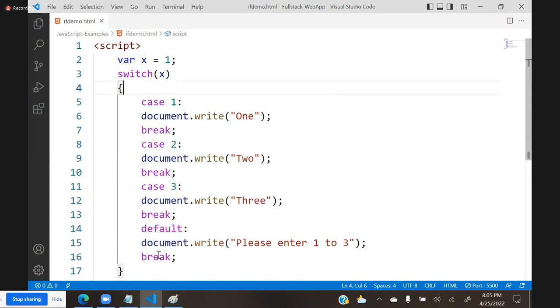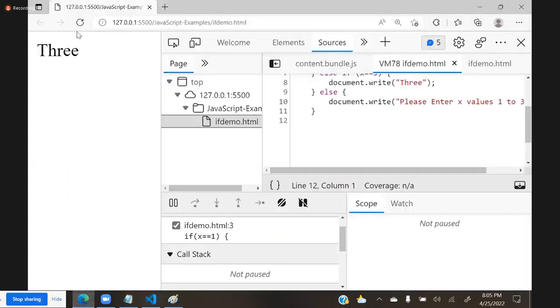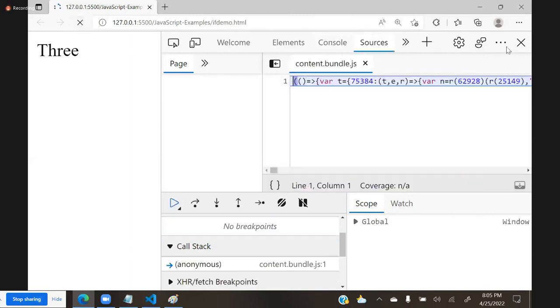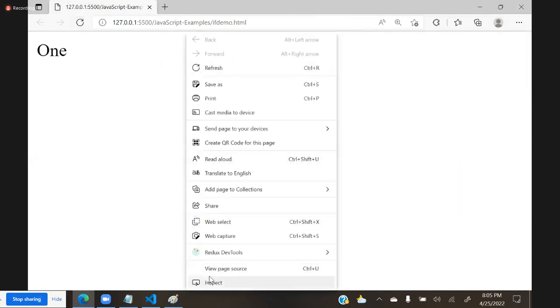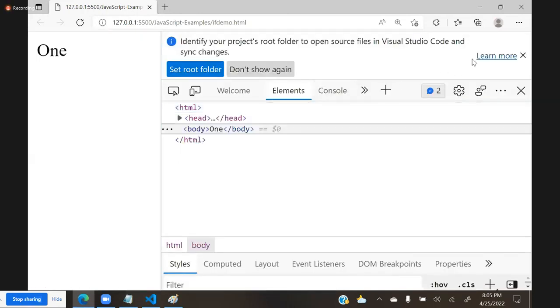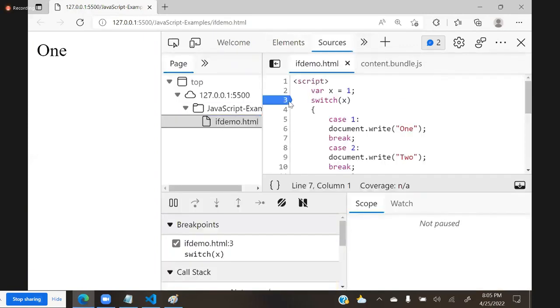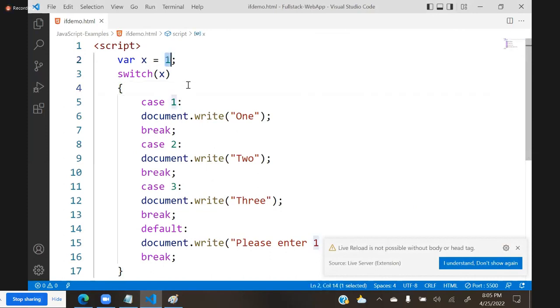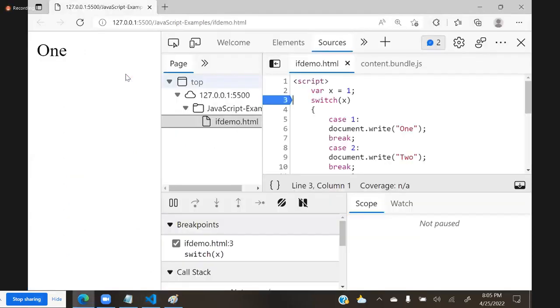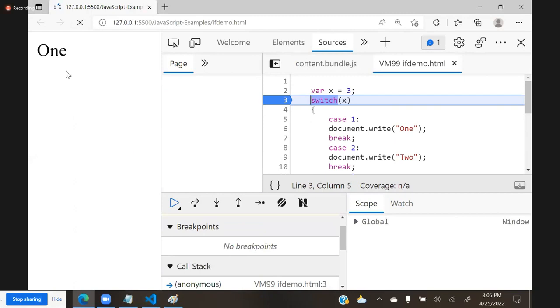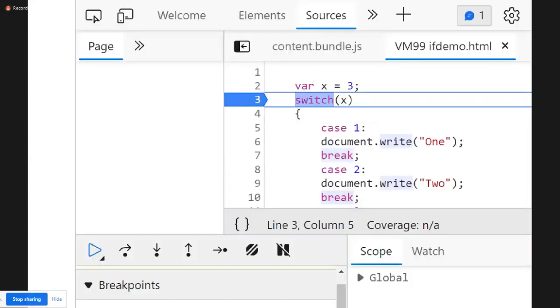Now observe the difference. I will refresh this page. I will do one thing: I will inspect, go to Sources, open that, and put a breakpoint at switch. Now let's make the change to 3. Okay, now save it and refresh. Now you see the execution. First the screen is empty. Execution stops here, and you see the x value. What is the x value?